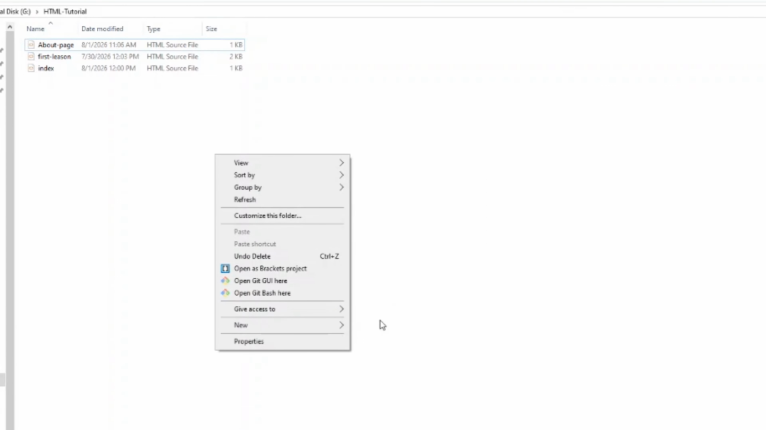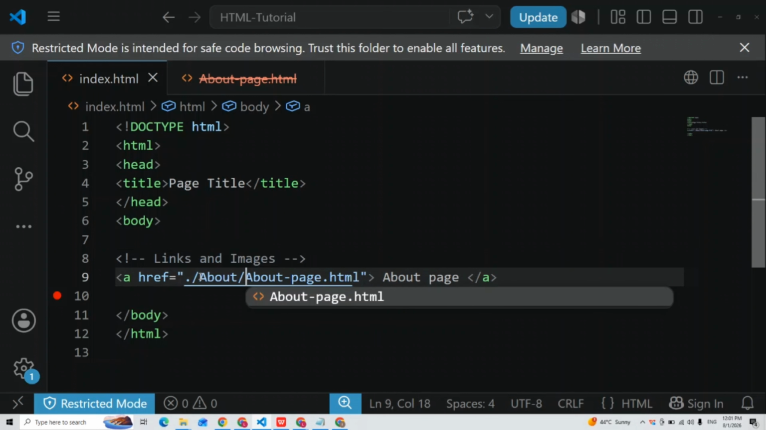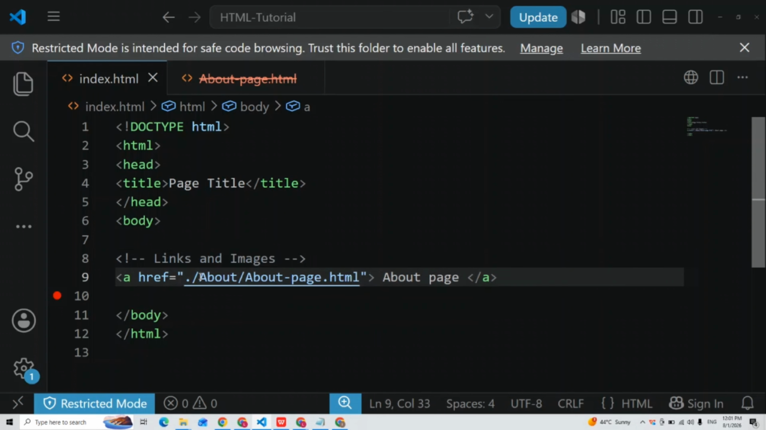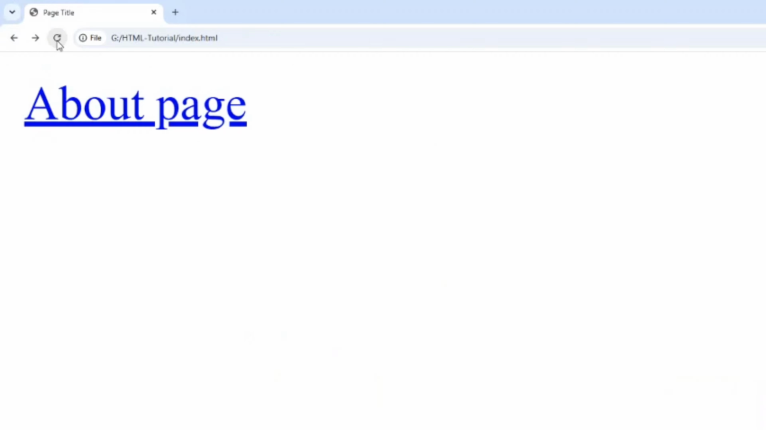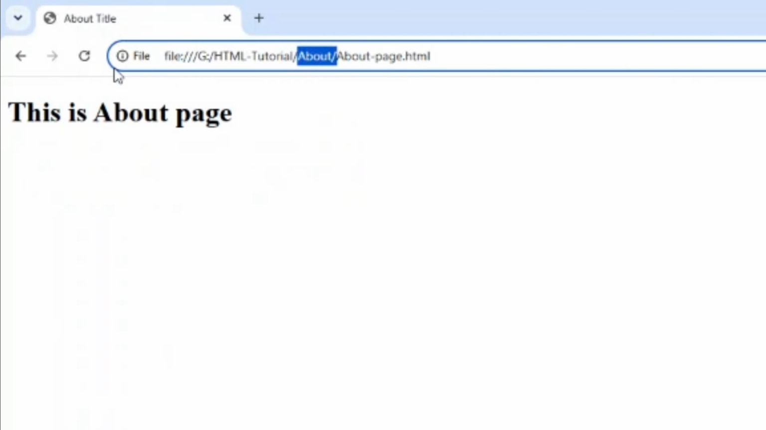Let's create a folder with the name about and move this about page file into that folder, and let's link it again. Now this about page file is in the folder with the name about, then the link is dot backslash about and then the file name. Let's check the output now. Now when we click on the about page text, it opens the about page file. You can check the path also.